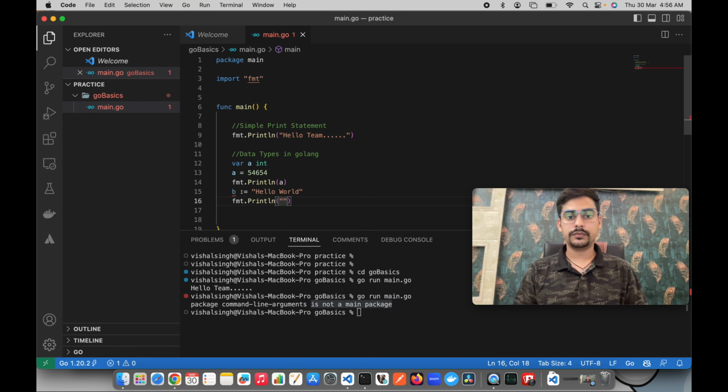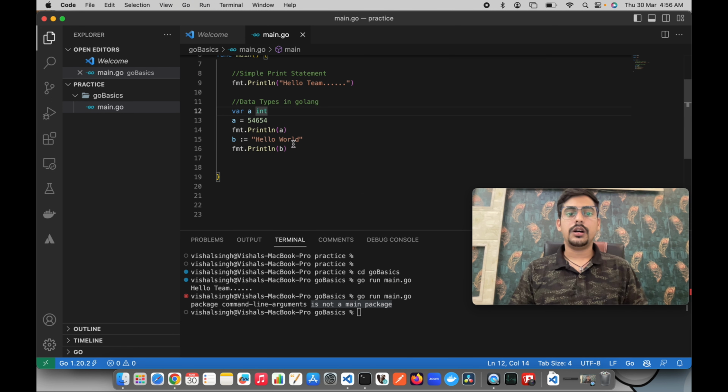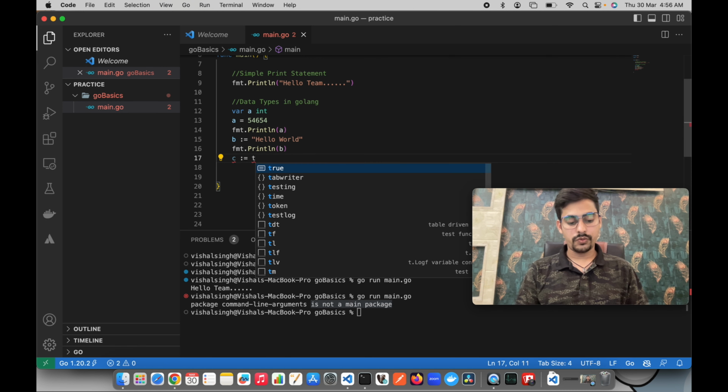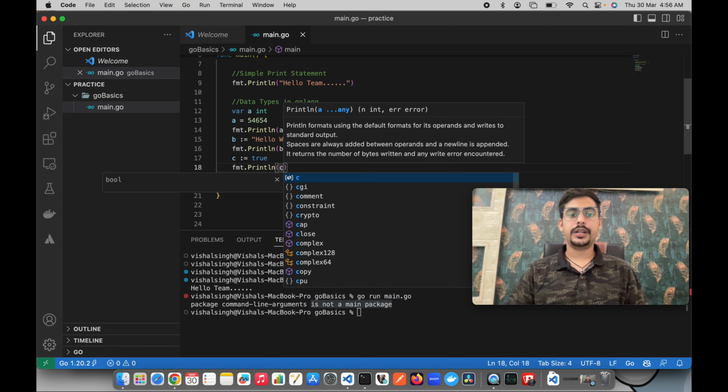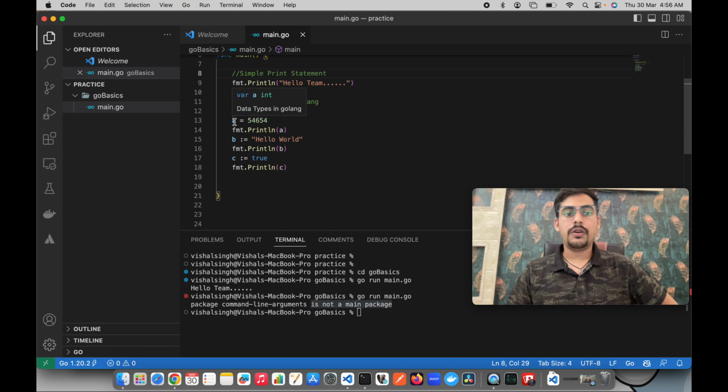Okay, I have printed b. a and b both are printed. There is another data type also. Let's say c, I can say true. Again print c. Okay, I have printed c. If I hover on a, I can see variable a type integer. Hover on b, it is variable b type string. Hover on c, variable c type boolean. Boolean is a flag, either true or false.